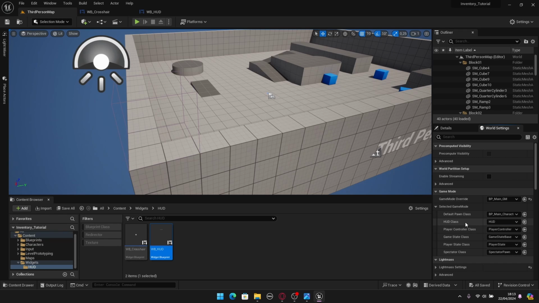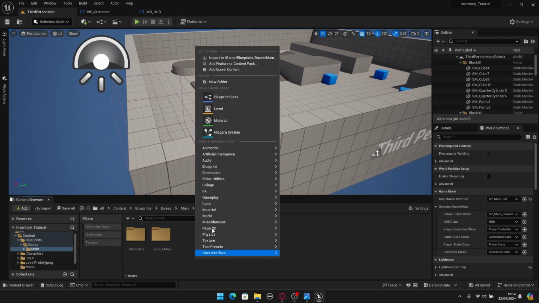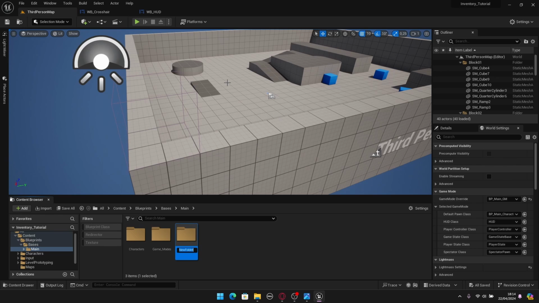So we're going to create our own HUD class, because the HUD class is the best place for us to code anything related to the HUD. So let's create a HUD class for us to code everything. To do this, let's go to Blueprint, Bases, Main, and here I will create a new folder. I will name this folder HUDs, because maybe we have more than one. Inside this folder, I will create the HUD class.